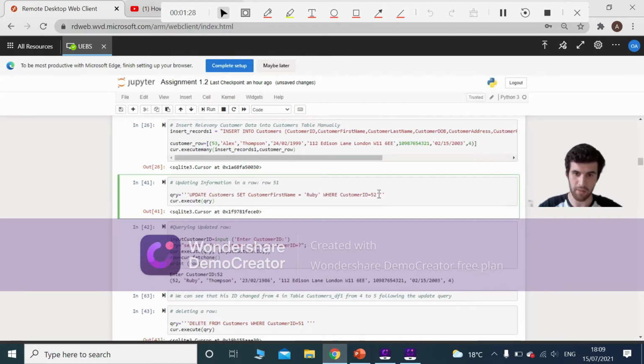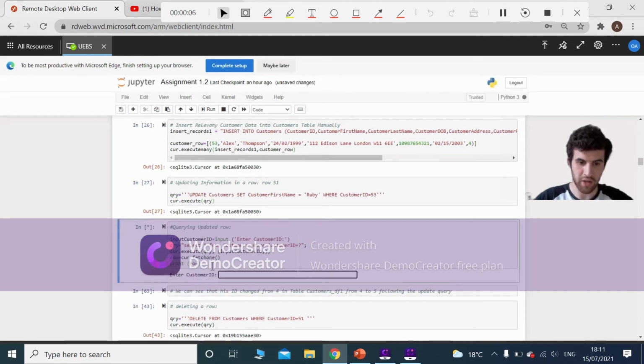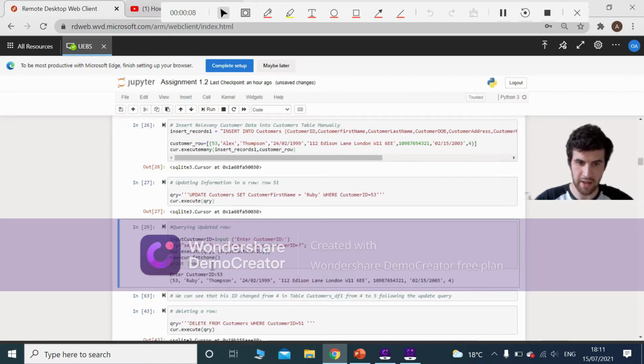So I'm going to update Alex's name here. I'm going to call it Ruby just for the sake of testing it. Let's run that. So we can see that when I run this code, I can just double check this, that the name has now been changed to Ruby Thompson.